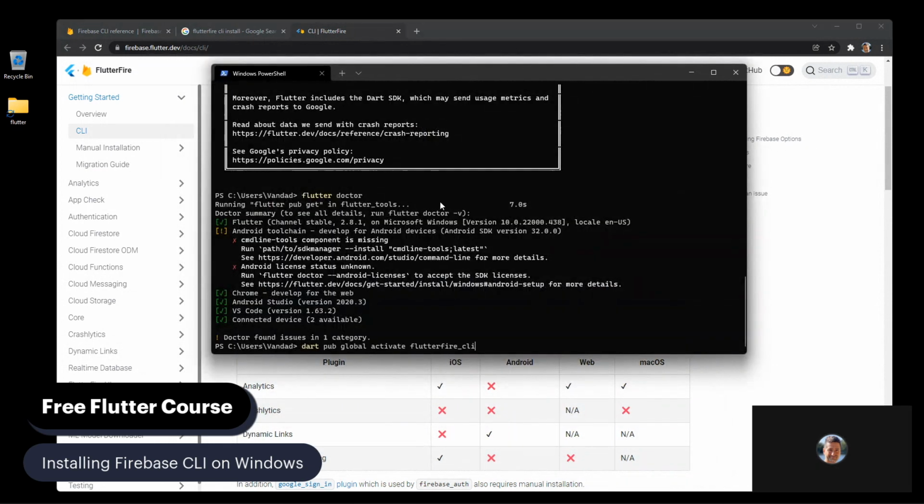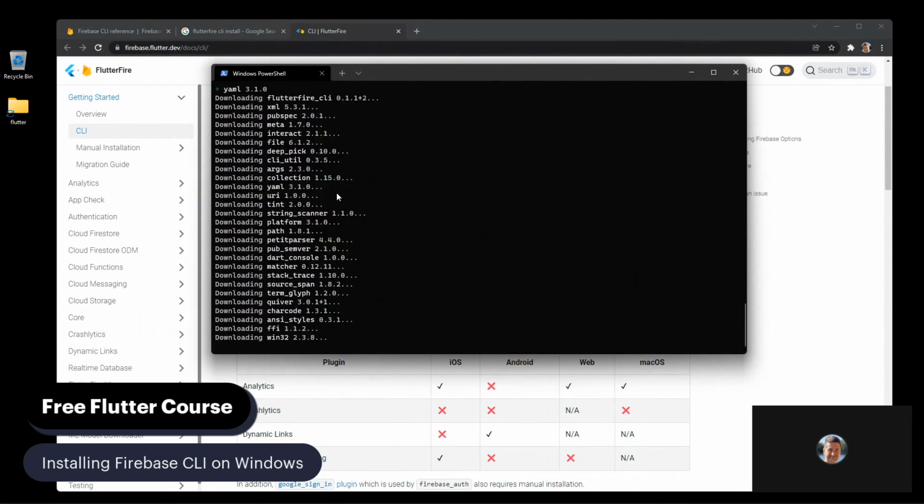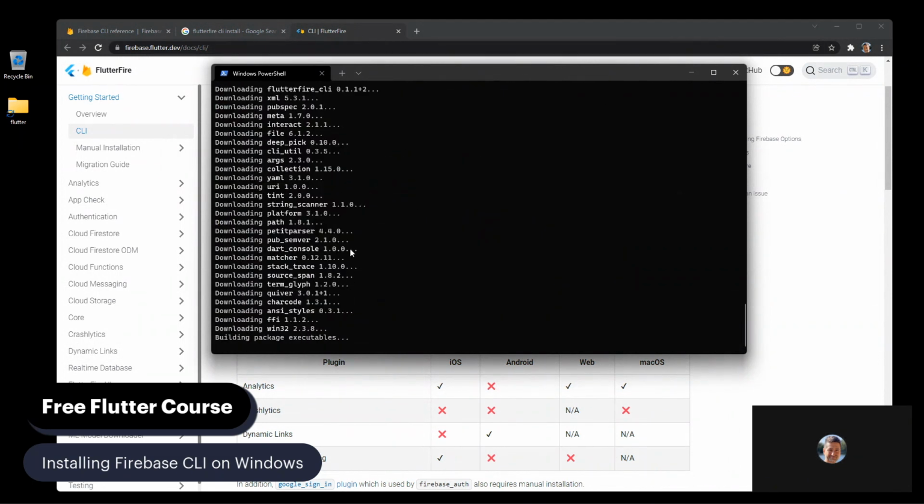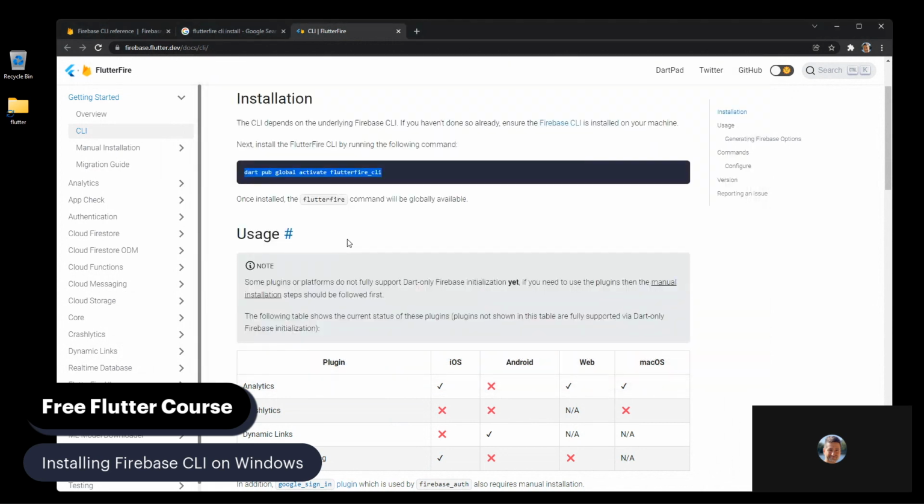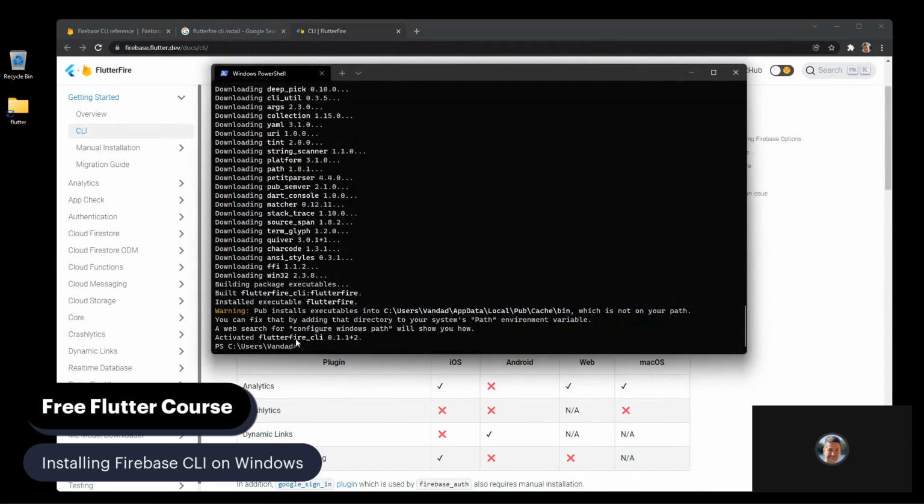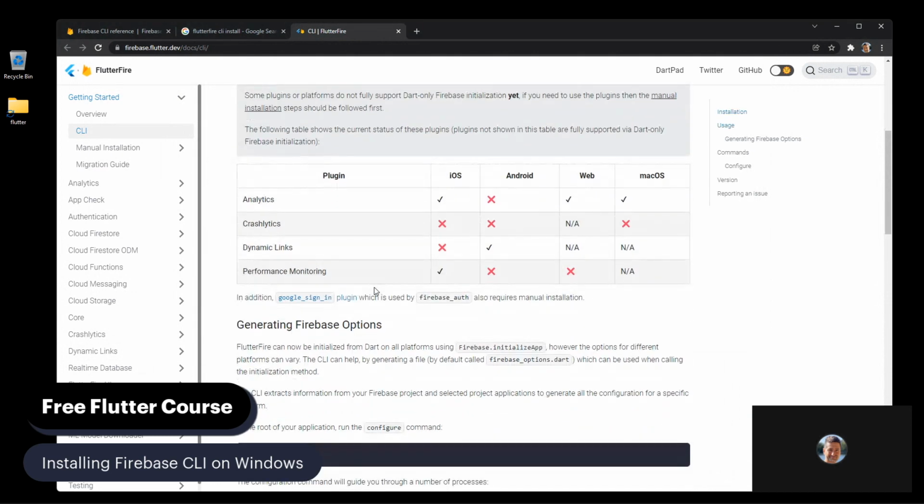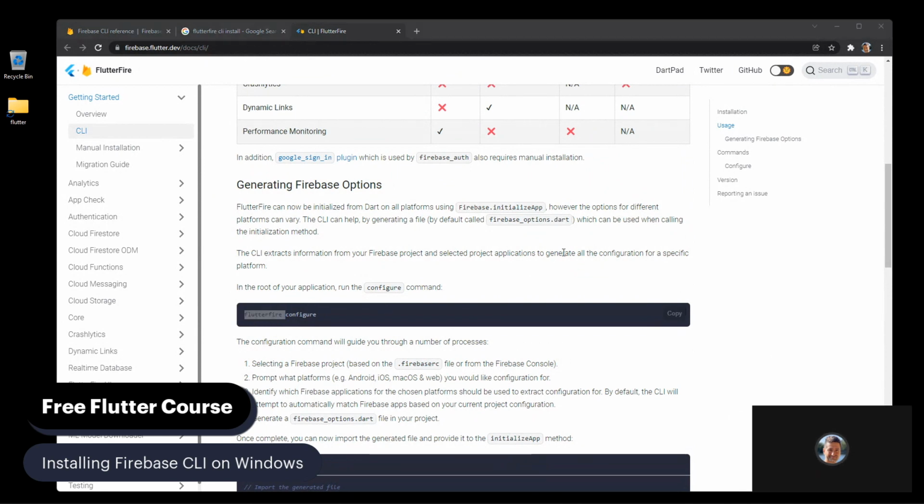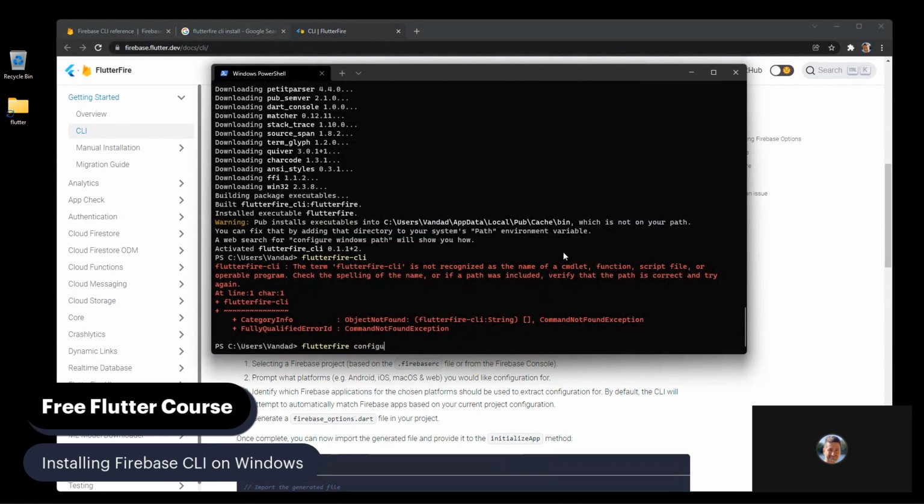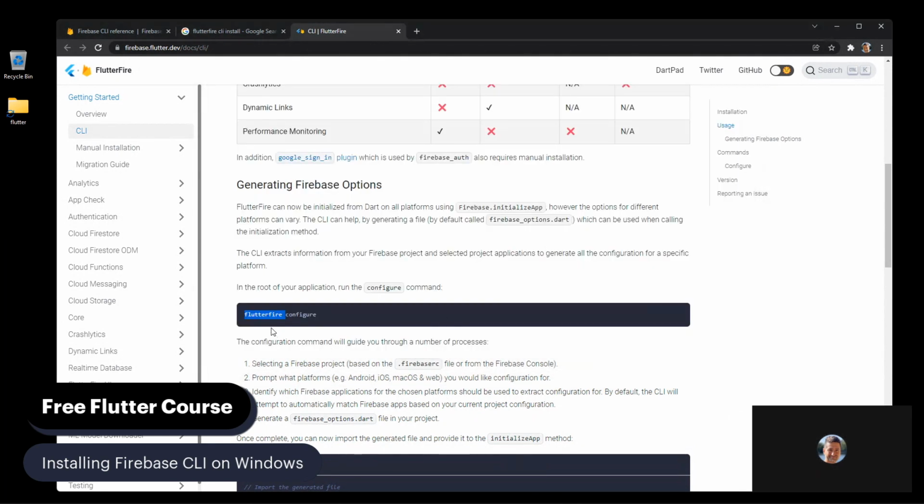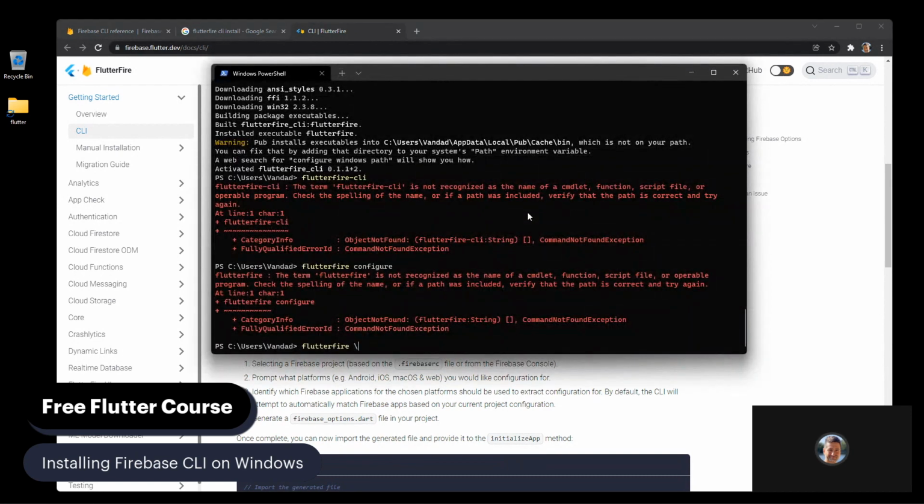So I'm going to copy that and paste it here. So let's see what it's going to do. Like that, it has activated FlutterFire CLI. And then if I type flutterfire cli, that's not a known command. So we have to say flutterfire. So flutterfire config... flutterfire. It's still not a known command.